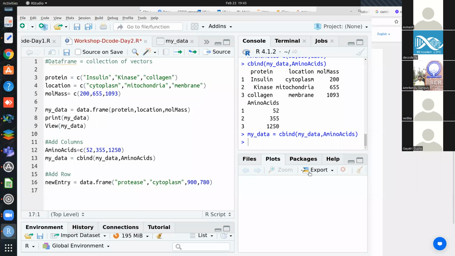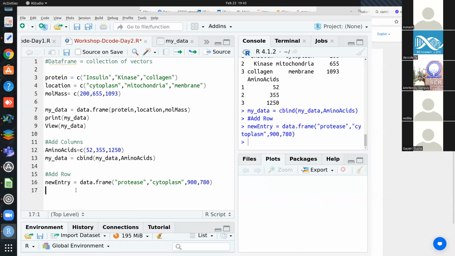So new entry, okay, and once the new entry is defined and executed, I will say R-bind, and in R-bind, I will use my data. And once you start using R, you will not switch back to Excel.